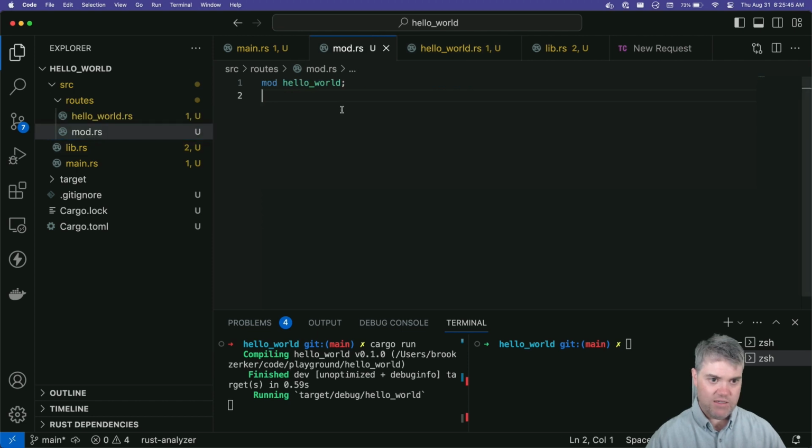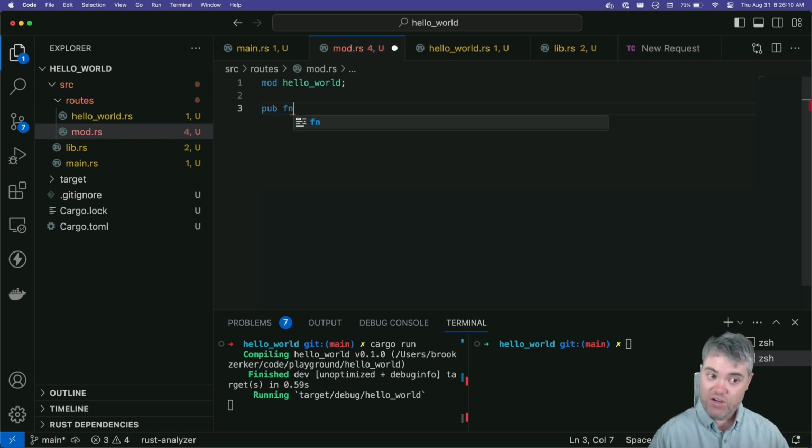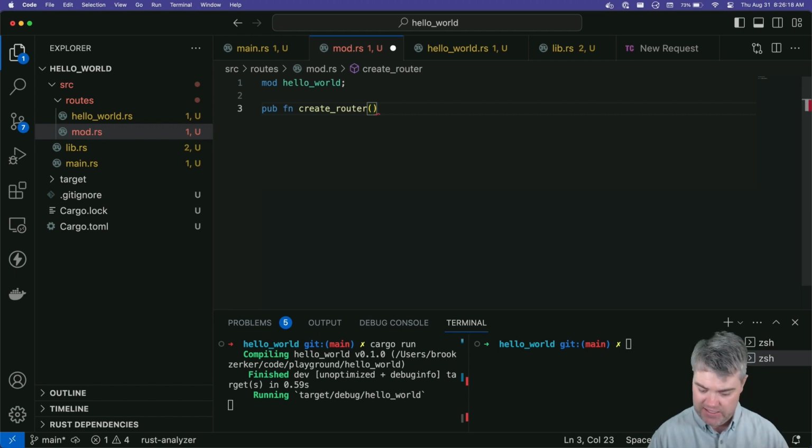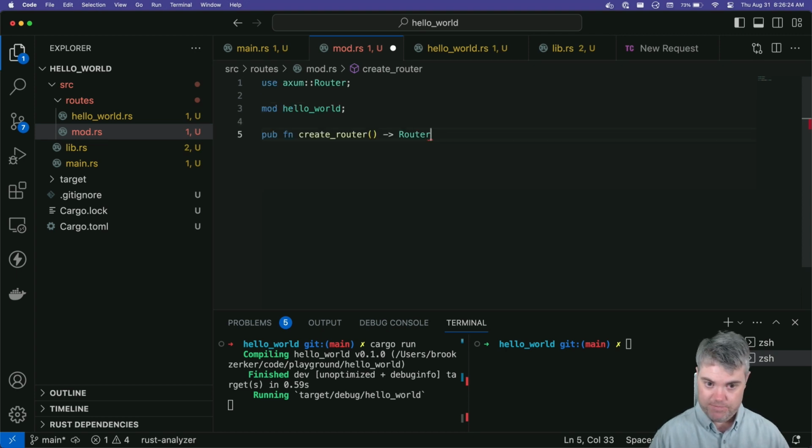If we go back to mod, I'd like to create this as just a public function that's going to return a new router. This does not need to be asynchronous. I know that there's asynchronous code in the route handler, but the create router itself doesn't need to be asynchronous. So we're going to do a pub function create router. Right now we don't have anything to pass in, so that's going to be empty, and we are going to return a new Router from Axum router.